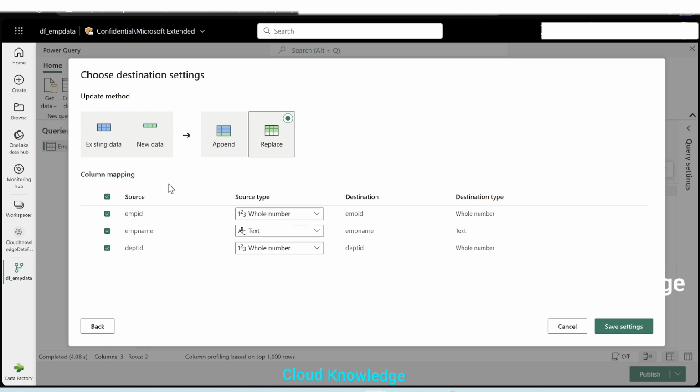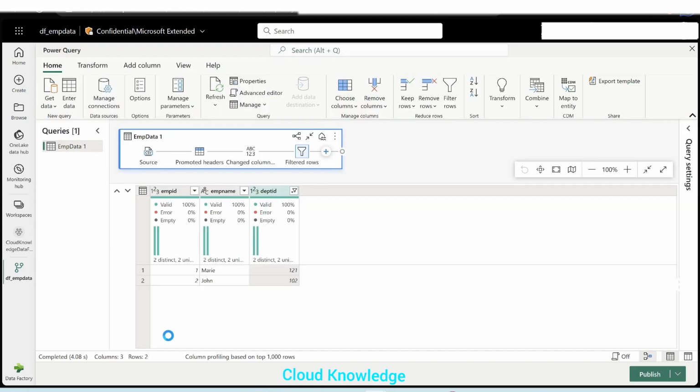It will show us the column mapping at the source level as well as the destination level. Employee ID, name, department ID. This looks fine. It is whole number, text and whole number. Save the settings. At the bottom, we can see the message saving settings.